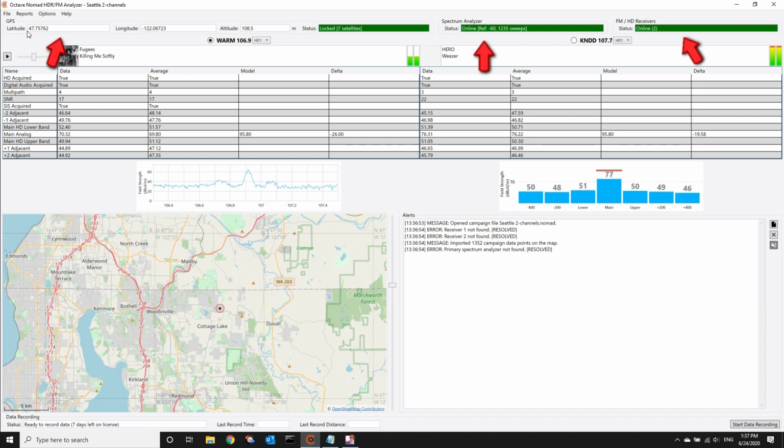Below the menu, the hardware status bar can be found. The GPS status as well as the current position is on the left of the bar. In the middle, the status of the spectrum analyzer is shown, which includes the power reference and the sweep count. The status of the FM HDR receivers is on the right of the bar. On the top left, there is a button to toggle audio playback as well as a volume slider.